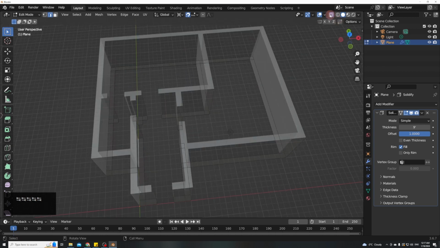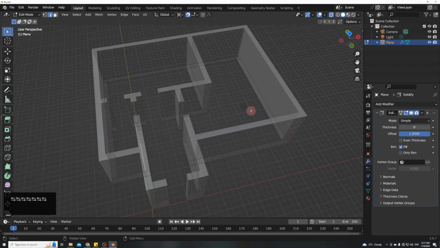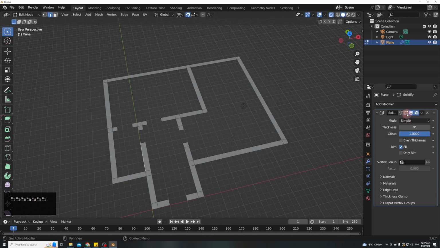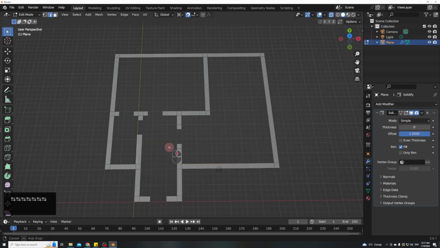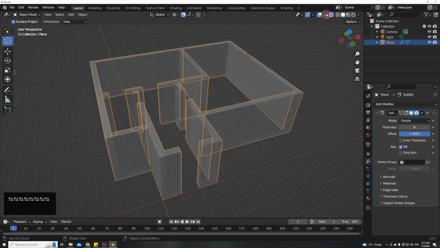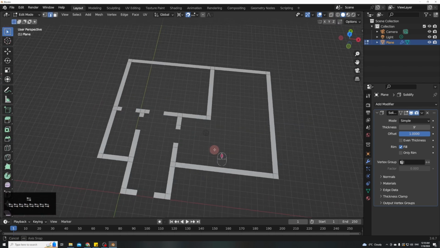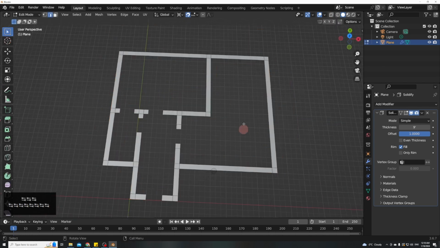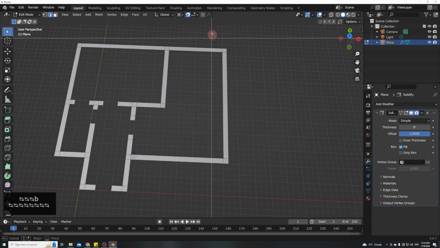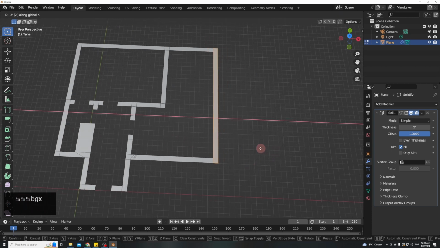But even with X-ray mode, I find that it's hard to edit. So you can also go over to the right-hand side here and uncheck the display modifier in edit mode box. So then now you see it in object mode. So like this, I see it, and then I don't see it. So now I can make changes to my mesh. I can make changes to the walls. I can go here. I can grab this.